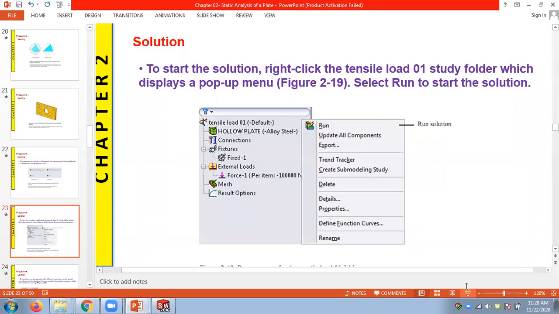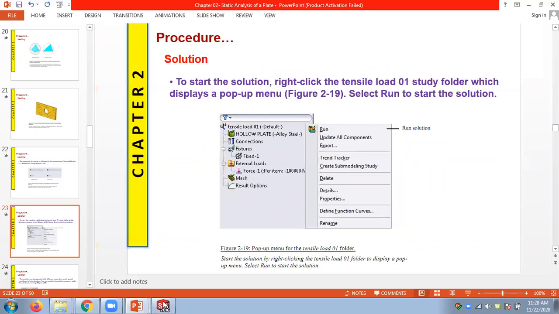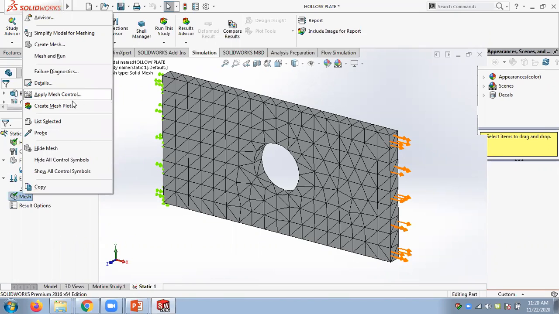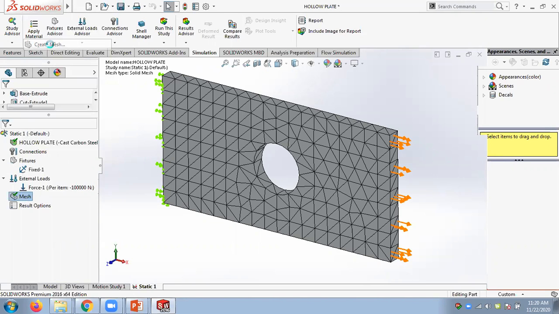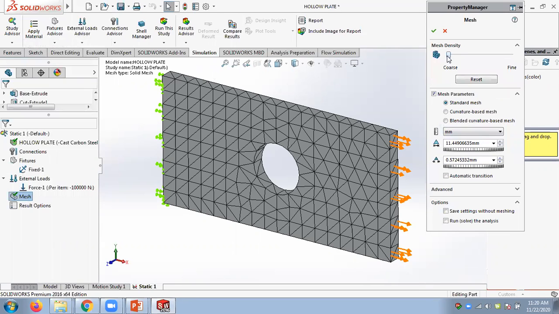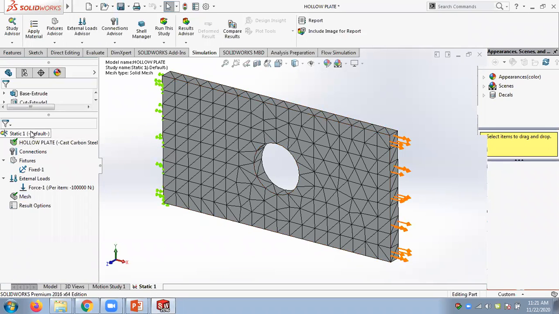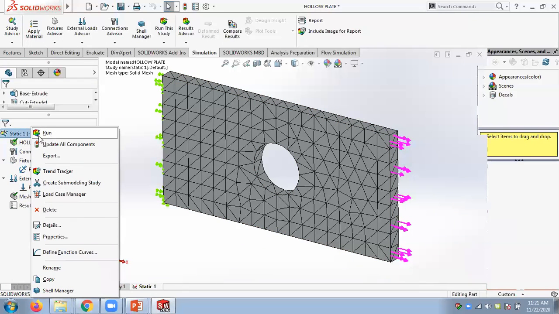Now we will run it and see. Any questions up to this point? I have applied a fixture, load, and a mesh. If you want to change the mesh, you can always go and click on create mesh again. I have applied a coarse mesh. Other settings I didn't change. Then we will run it and see.